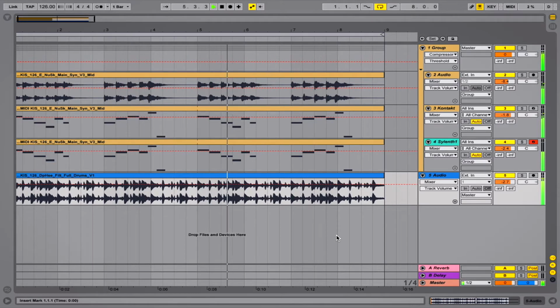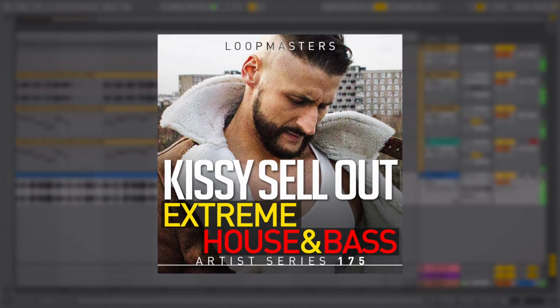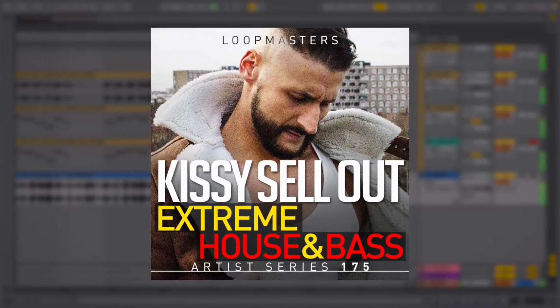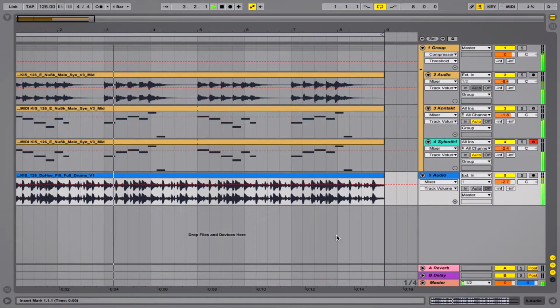In this video we're going to look at how we can use a single melodic loop sample to quickly generate the idea for a bassline house groove. We're going to use Kissy Sell Out Extreme House Bass and Ableton Live in this demonstration, but the techniques we demonstrate can be transferred to pretty much all DAWs and sample libraries.